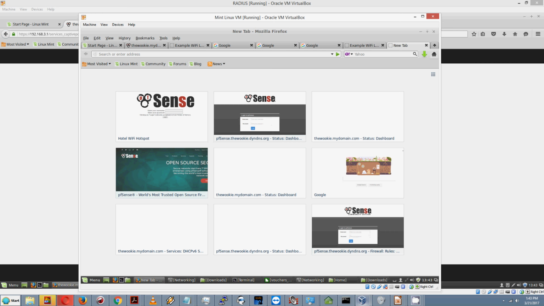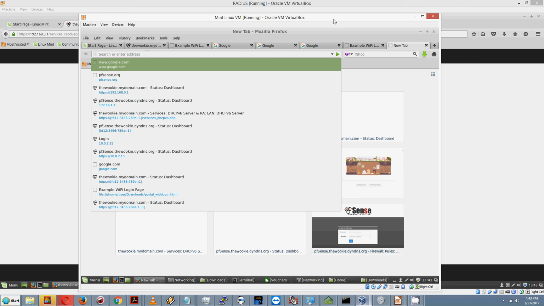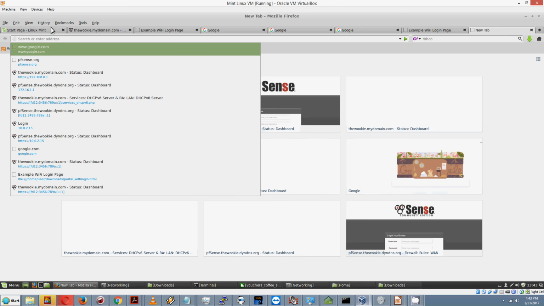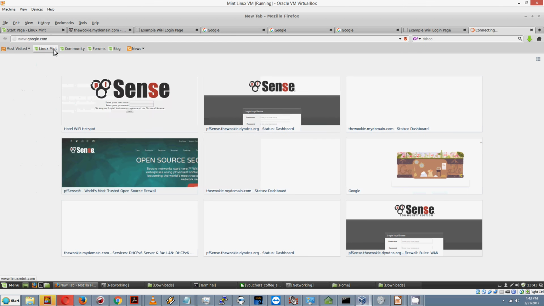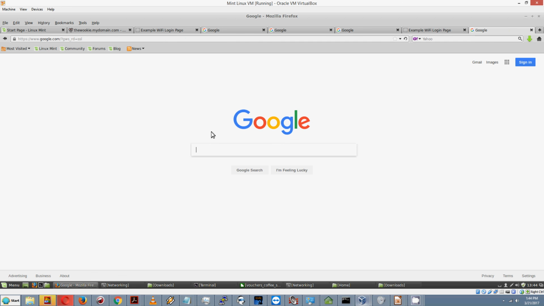and try to log in. So we'll go to, actually we can maximize this, and we'll go to google.com, and it is asking us for a username and password combination. So let's try this. We'll do Bart and super secret for our password, and click on login, and it looks like it let us through.